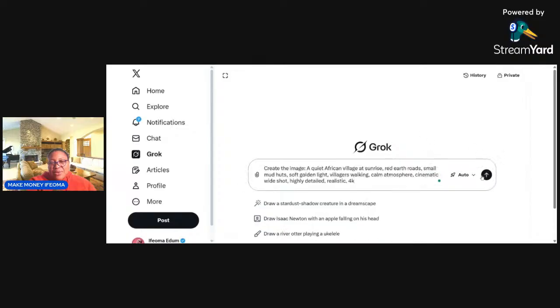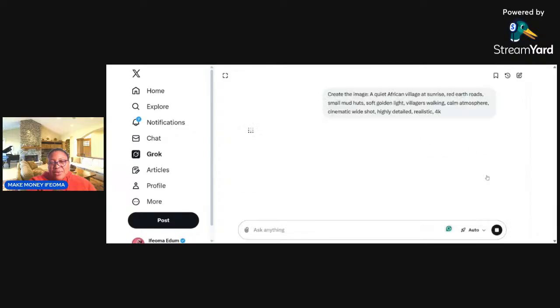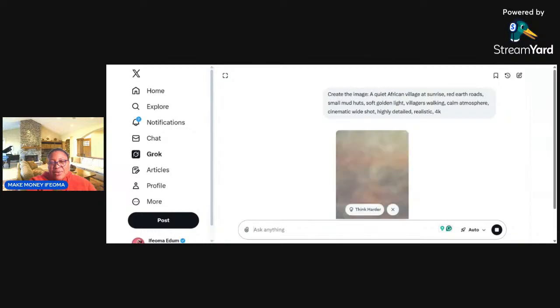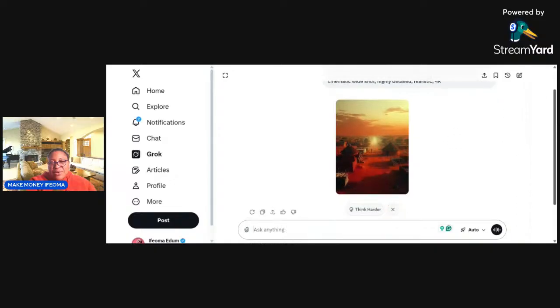Then I will enter and see. Why won't you create image for me? Is it because I didn't click that create image? I think Grok really tried though. Wow, this is also good.